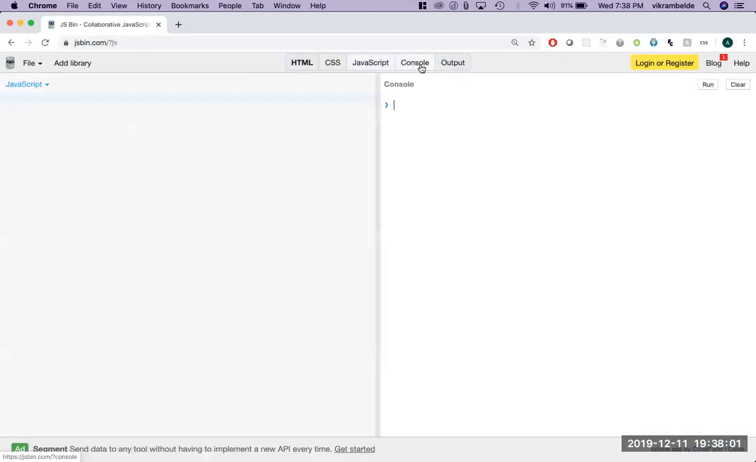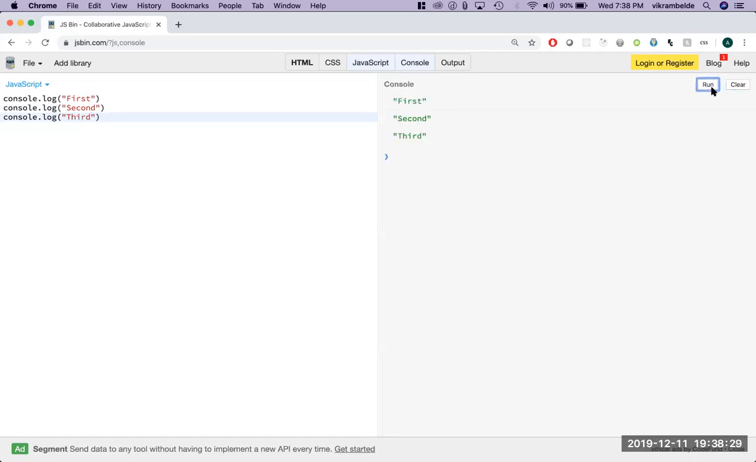JavaScript, HTML, console. Okay, Vivek, I'm just writing a bunch of console log statements in here. This is first, this is second, this is third. Since JavaScript is a single-threaded programming language, the execution of these statements is always one after another. It will print the first statement, then the second statement, then the third statement. Now this is a synchronous flow, because everything is happening in sync.